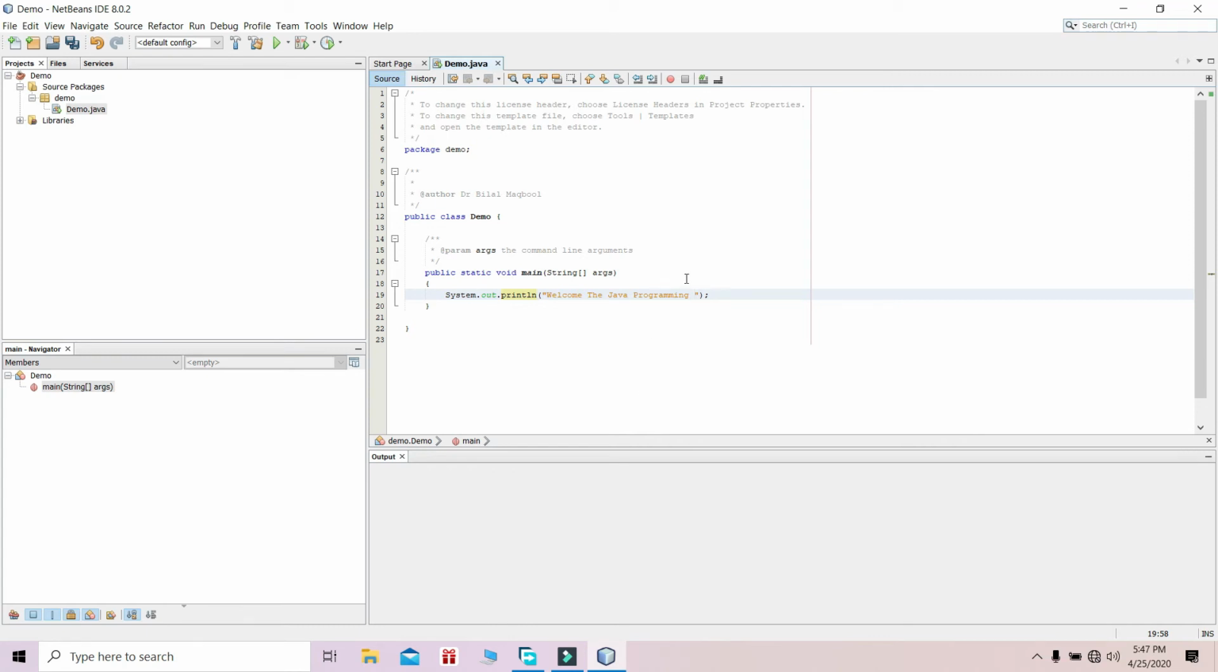When we talk about this, welcome to the Java programming, it is the same as the printf statement you have used in C, and the cout statement in C++. The main motive of these statements was to print a particular string or value on the output. So when we are going to execute this program, we just need to run this. Right click here, run file.